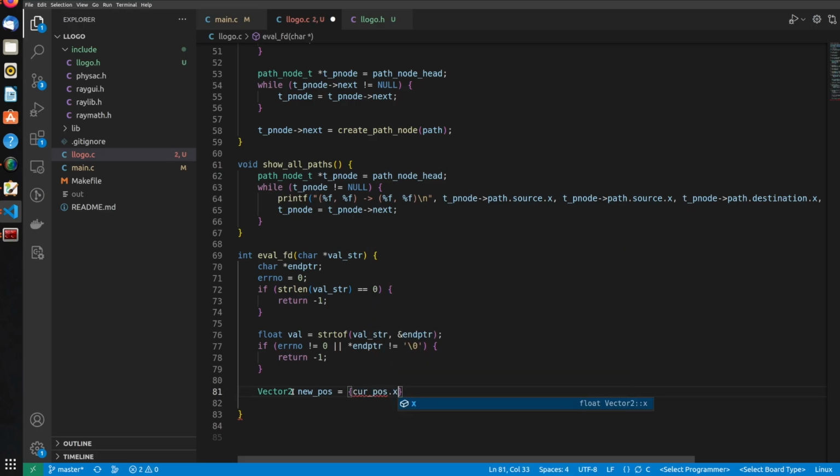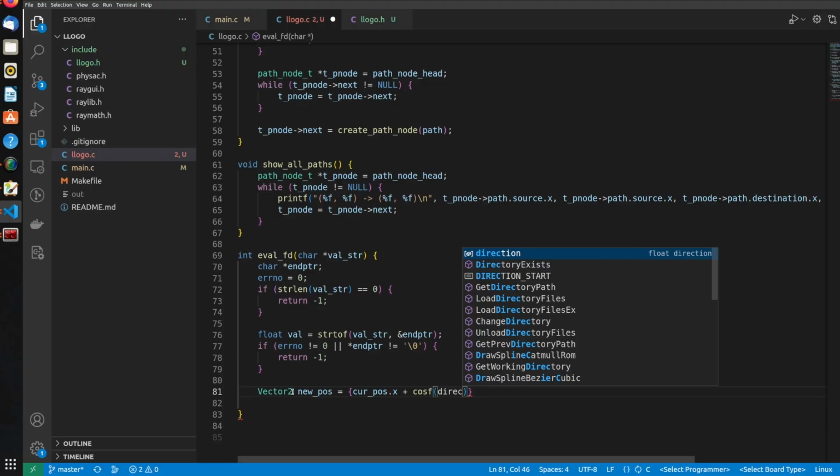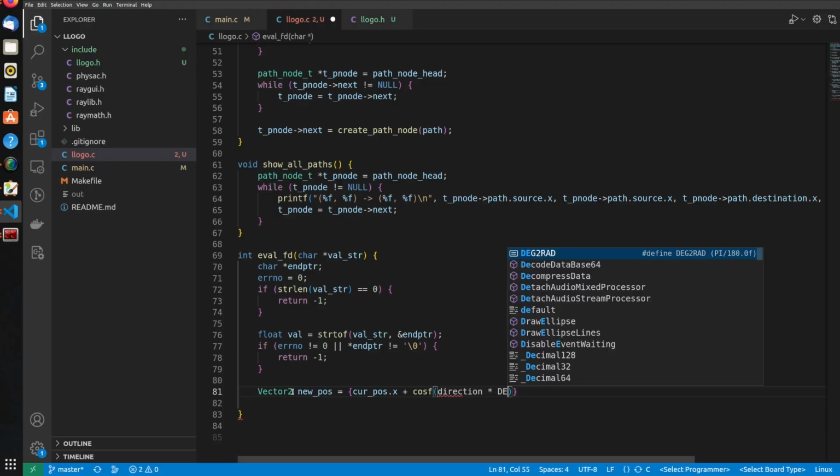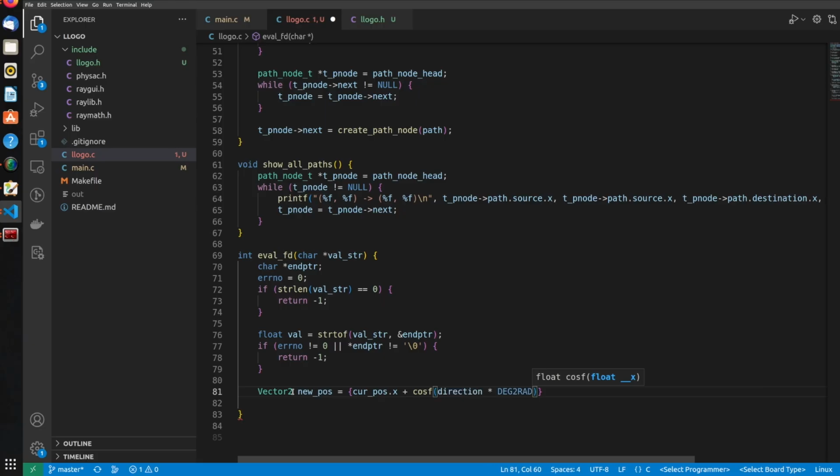So curpos.x plus, so the new position would be the current position plus the amount by which we are moving forward. So cosf of direction, and the cosf comes from Raylib, times the direction in radians, and these library functions always work with radians, not with degrees, so we need to convert the degrees into radians first. Into val. What's val? Val is the amount of the delta by which we are supposed to move forward.